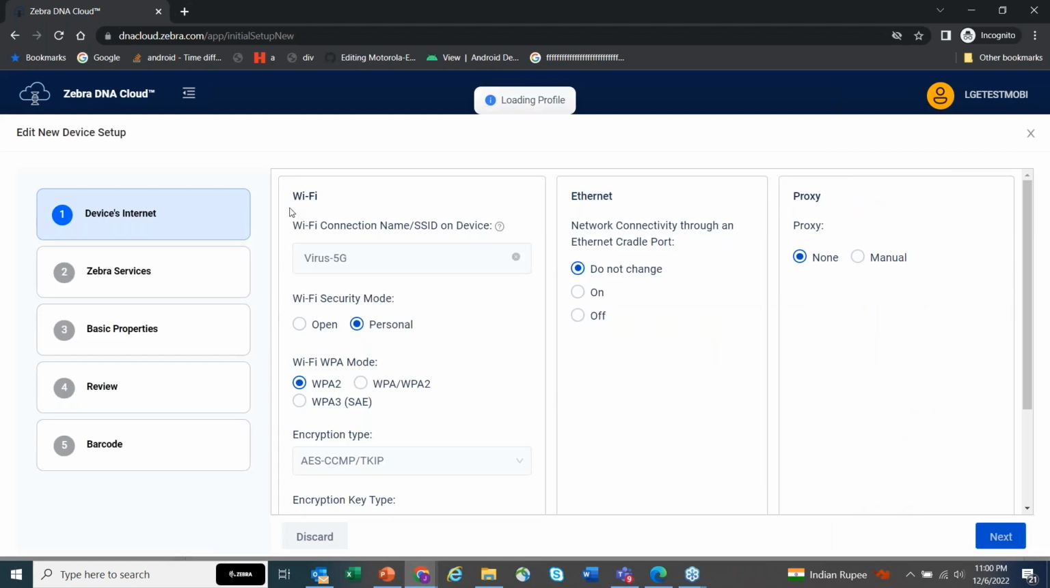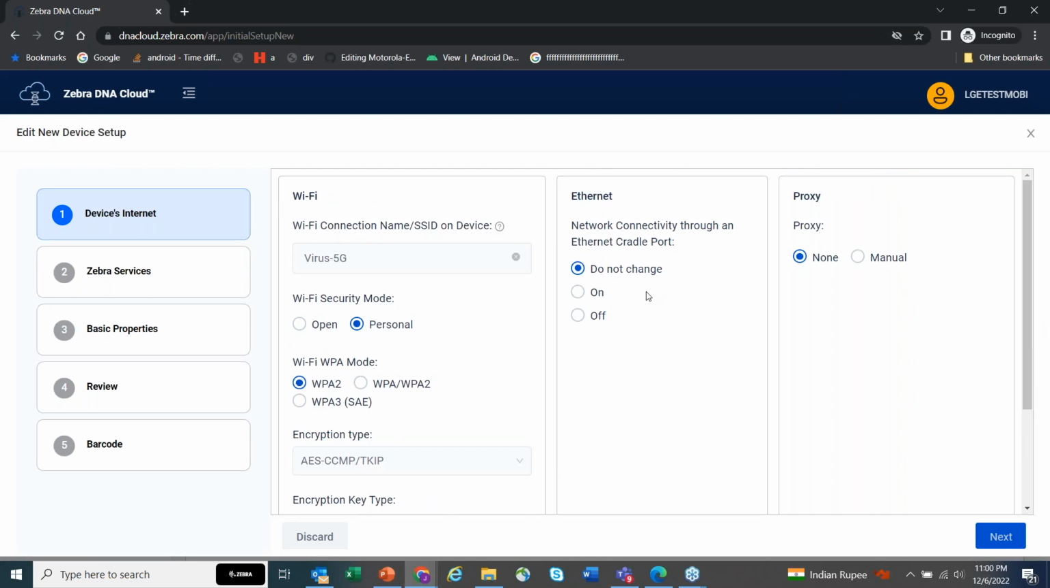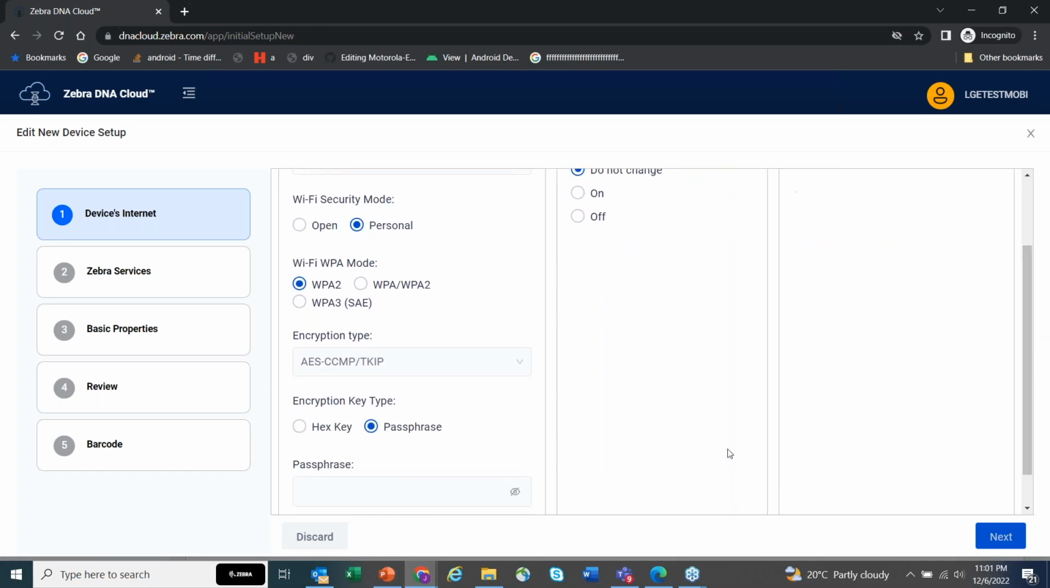Creating a new device setup profile or editing one has a similar flow. We can set up Wi-Fi here: the Wi-Fi connection and the Wi-Fi values, like the security mode, WPA mode, encryption type, and those things if you want. If you want to set up an Ethernet connection, you can turn it on, or you can set up a proxy. All these things you can do. I'll put some password here. This is a mandatory field.